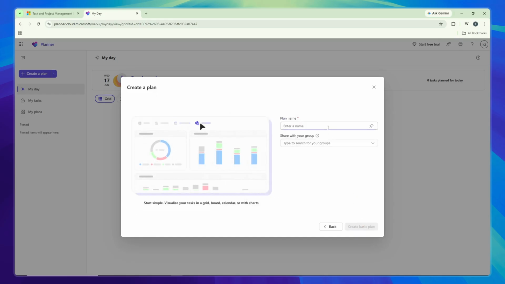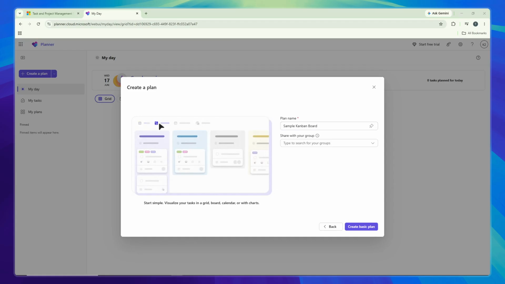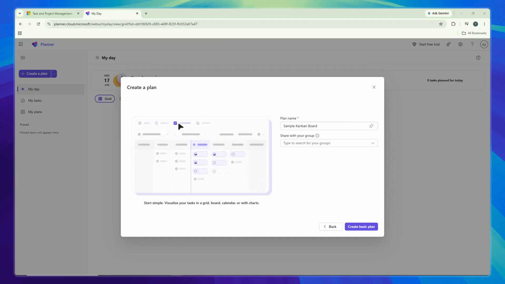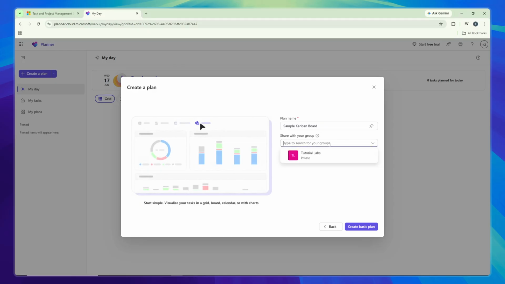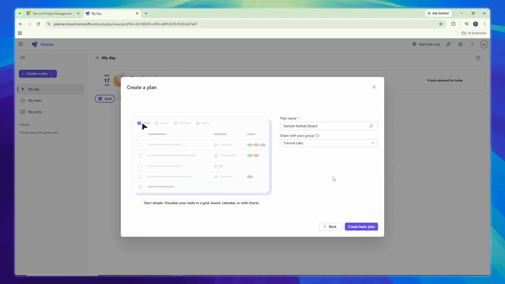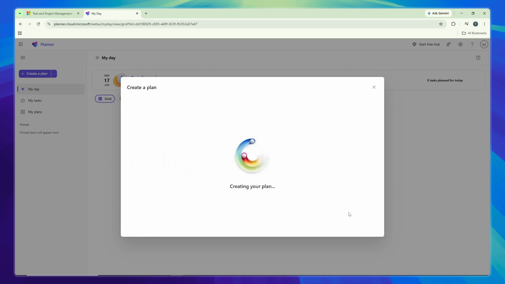Next, you'll need to input a plan name. Choose something descriptive that reflects your project, like marketing campaign or product development. Below that, you have the option to input a group to share it with. This is useful if you're working with a team and want everyone to have access to the board. Once you've filled in these details, click Create Basic Plan to finish setting up your workspace.